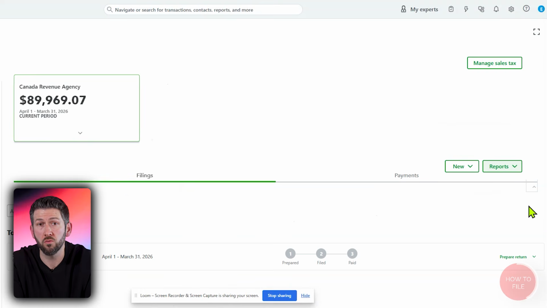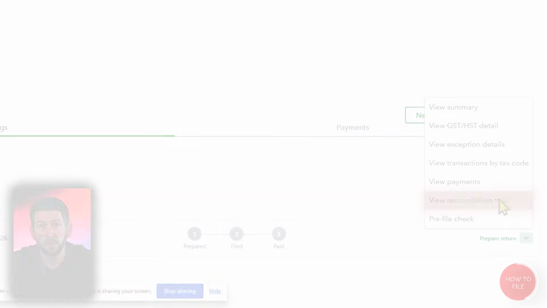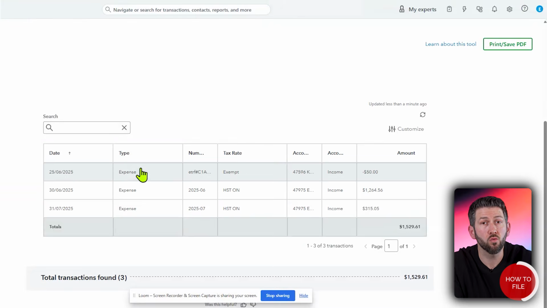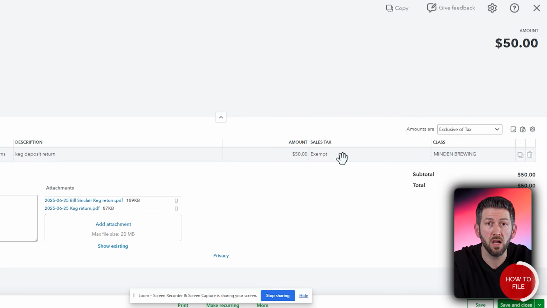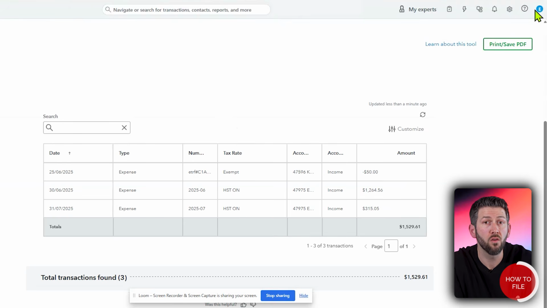Next, we'll scroll down to the return, use the drop-down, and select the reconciliation tool. This tool checks for any anomalies in the return. If there were any issues, they would appear here. You can click directly into a transaction and change the tax code within the transaction itself. Since everything looks good, we'll click back, and while that loads, let's move over to CRA.